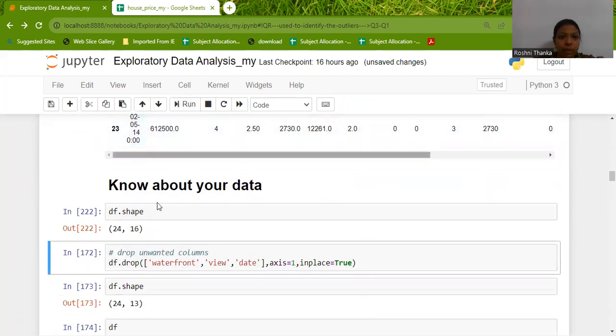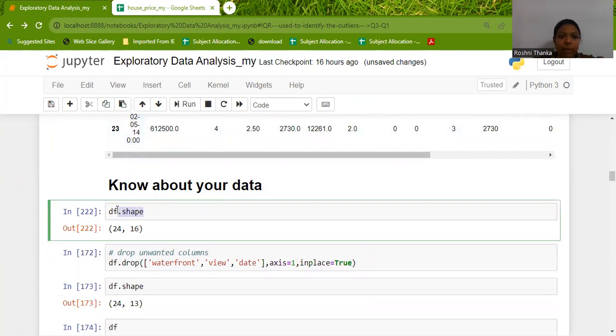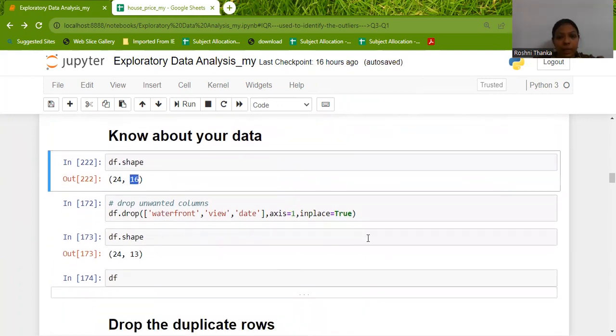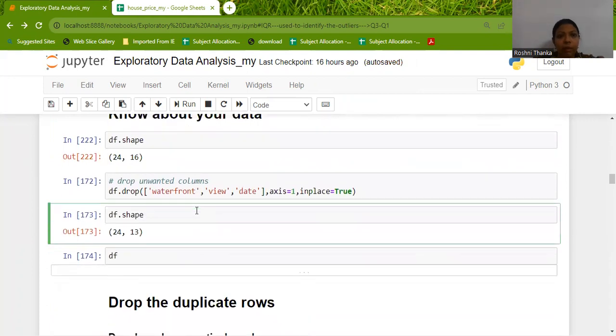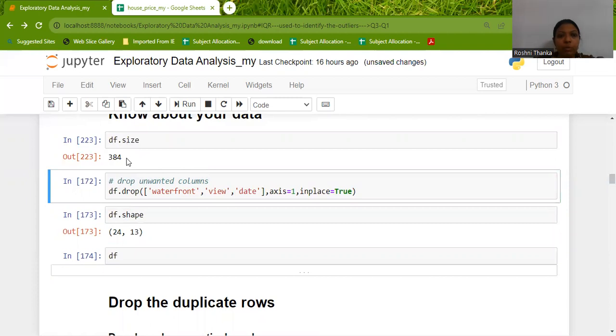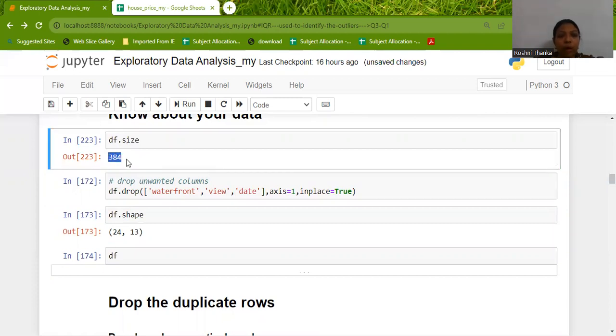If I run this shape property, df is the data frame, df.shape will help me find the number of rows and columns available. So 24 rows are there and 16 columns are there, which speak about the features of this data set. And then this is one feature. Similarly, we can also find the size. There is a property called size. This property will help me find the total number of values present inside my data set.